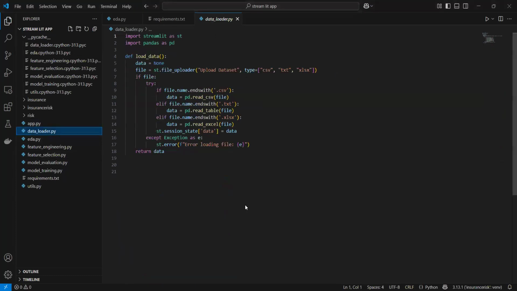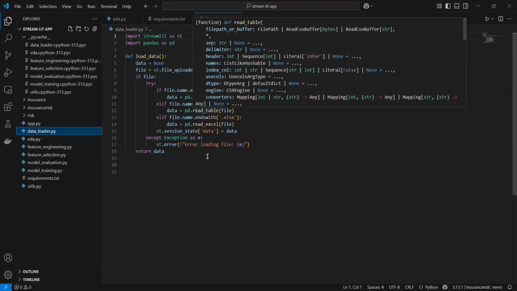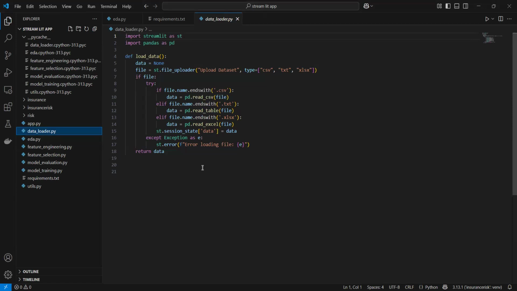This is the first step. Okay. Then after loading the data, here is a slide bar. Type CSV, text file, Excel file. Whatever data type you want, you can upload it. After uploading the data, if there is an error exception, so if there is no file, then you throw the error load file.